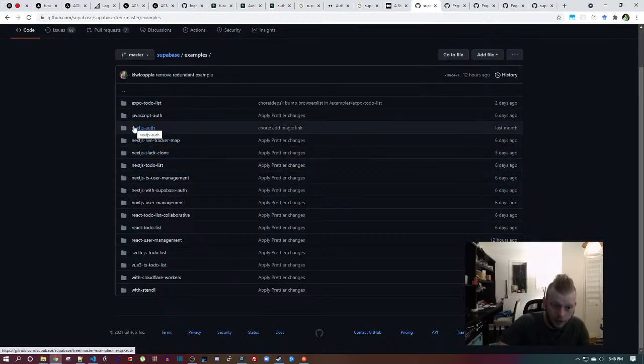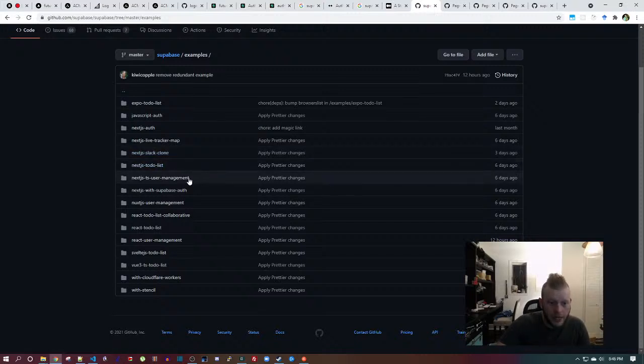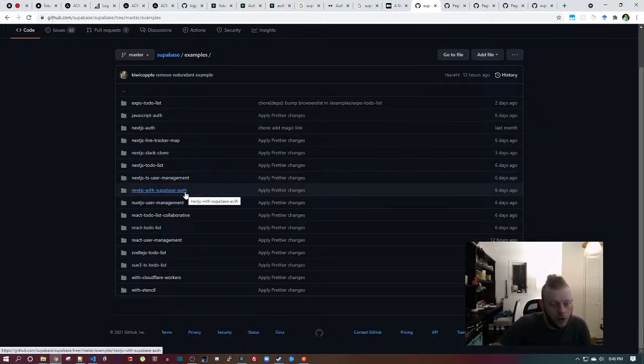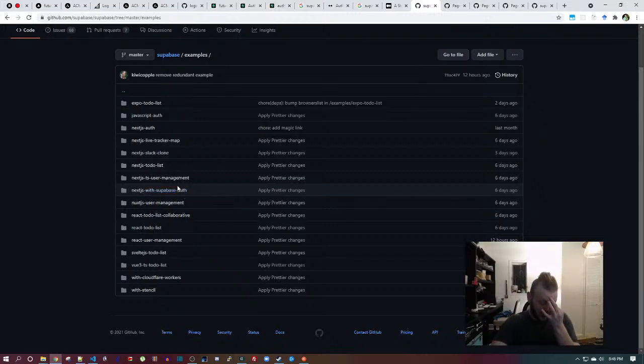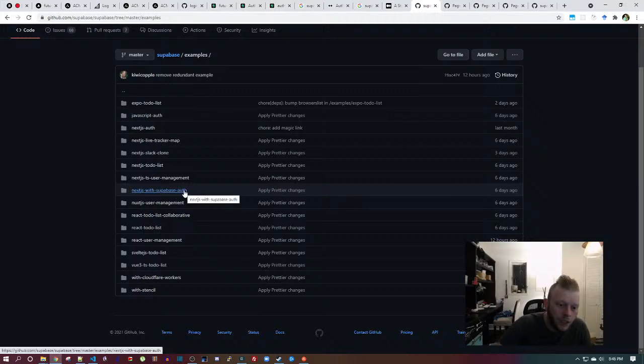NextJS auth. I don't want tracker relax. Slack, maybe. To-do list, maybe. TS, user management. I do like the TypeScript there because I'm using TypeScript. With Supabase auth, yes. Okay, I was kind of thinking they're like all with Supabase auth, but that was sorely mistaken. So this is my current fave. Next.js with Supabase auth. Let's go.